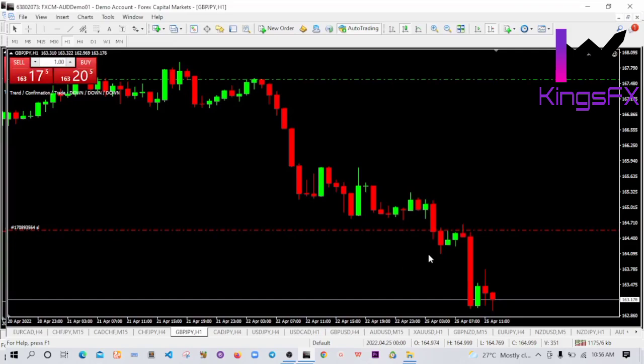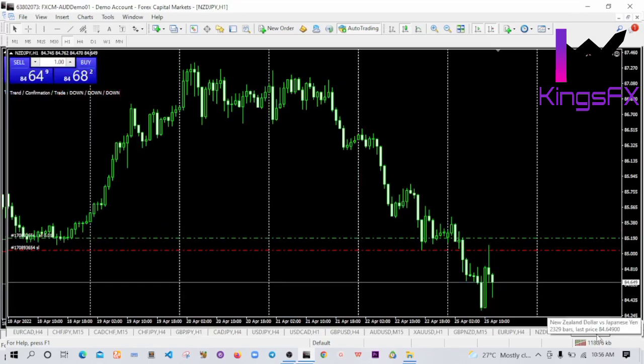I've saved the template. Now if I open another pair, let me say New Zealand dollar JPY. Look at this one here. You can see this one. You see how it looks.